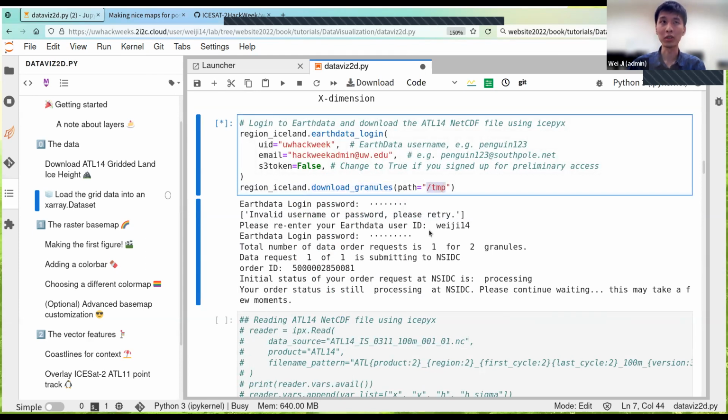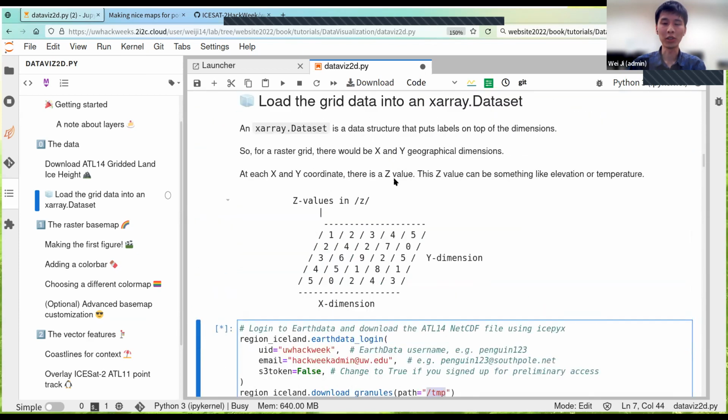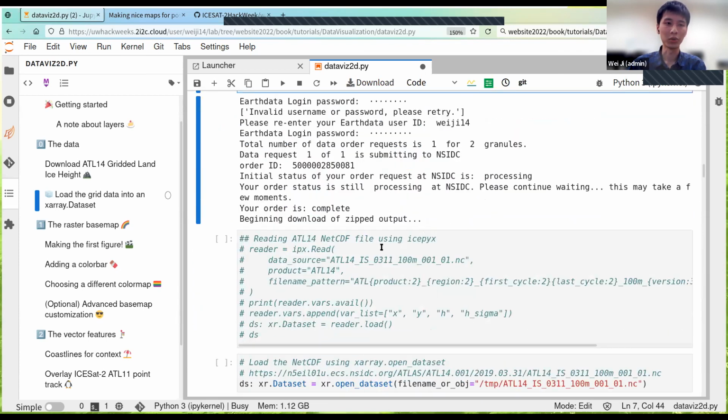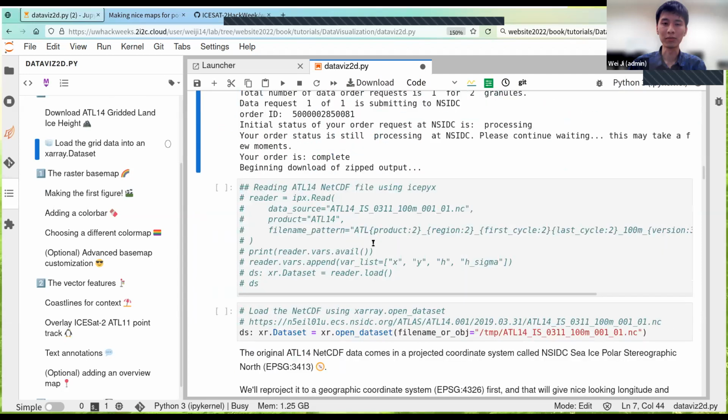Okay, and while this is downloading, an xarray dataset, which you probably know a lot about from the previous tutorials, is a nice way of organizing XY data. So you have an X dimension and a Y dimension and a Z value. In this case, our Z values are elevation. Yeah, and let's just wait for that to download. This is going to take a while.